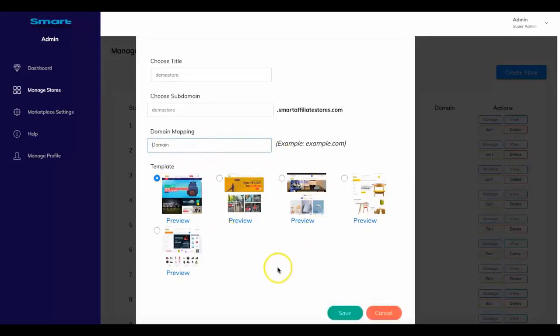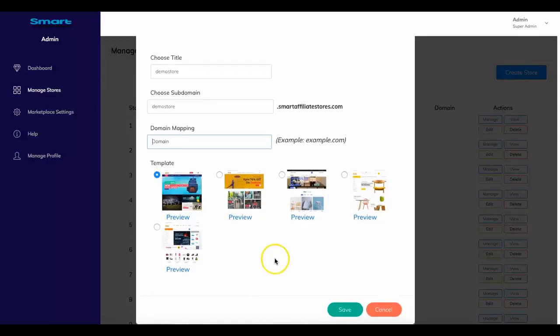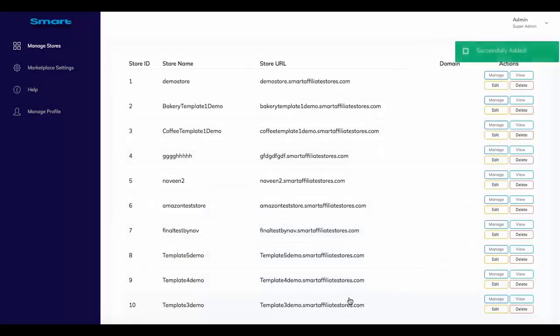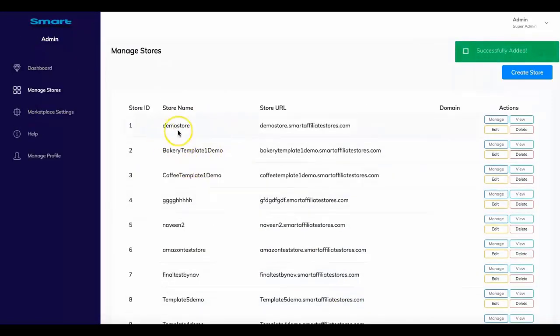Now, there are 5 different templates that you can use to create your stores. These are very high quality templates, and they would be super useful if you want to create a store that is different from the traditional store designs available in most of the apps. So these are very unique. What you do is click on one that you like and then save it, and then your store will be created. Once the store is created, it will be shown as demostore.smartaffiliatestores.com.